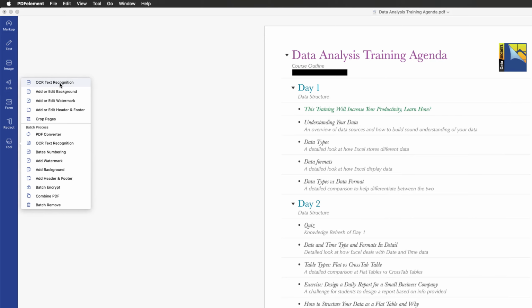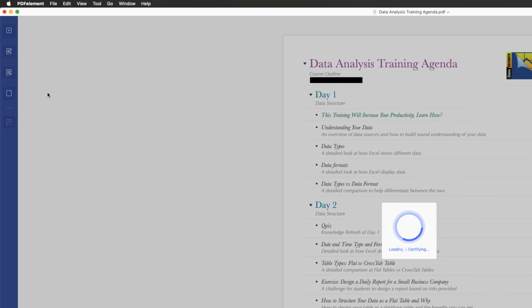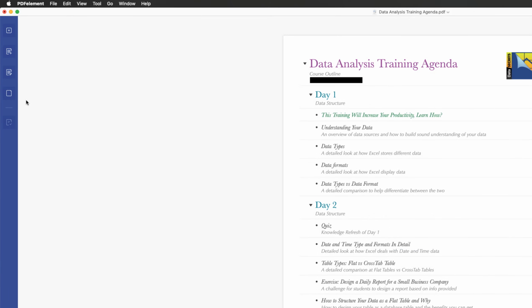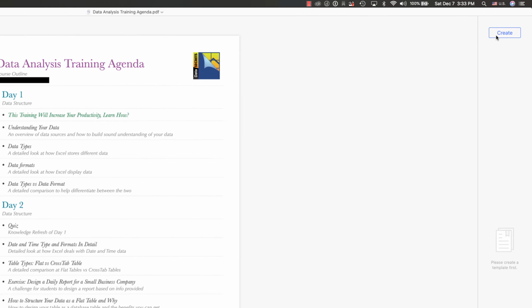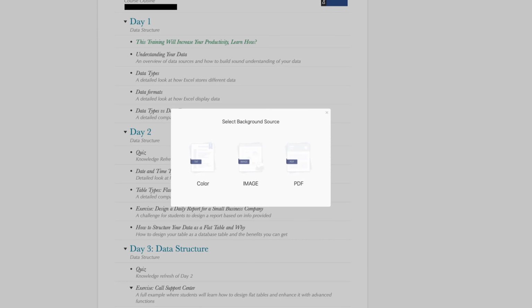So let's move on to adding a background. So to add a background, you click on add a background, and then you get this new toolbar here which says add background. You click on it, it will ask you to create a template, and when you click on this, you have the option to choose a certain color or an image or a PDF that you already have.